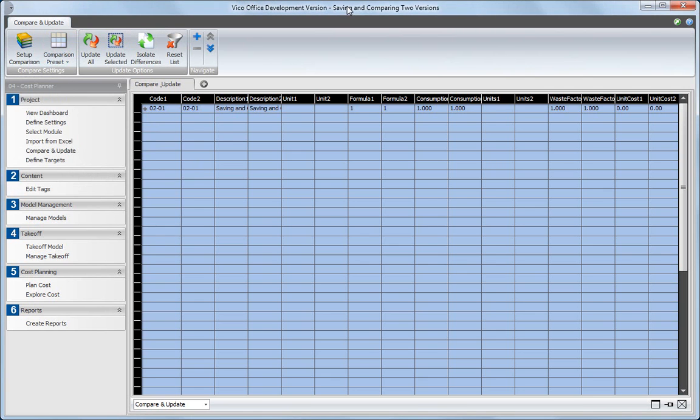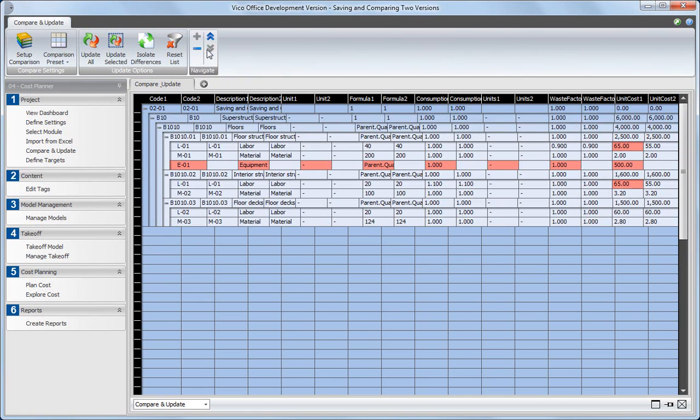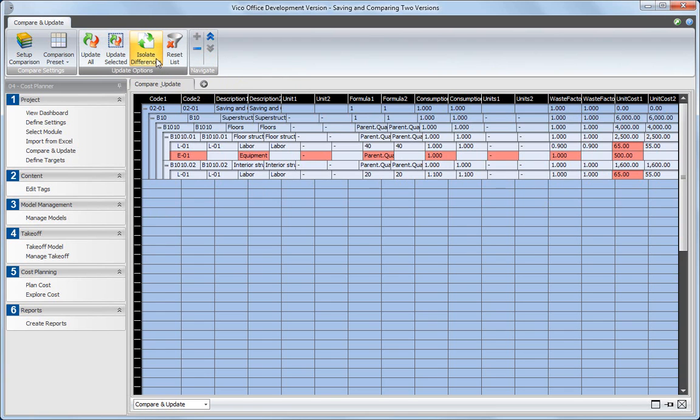In the comparison results, you can now quickly see which rows are different than before. Red colors indicate a difference. To only see the differences, click the Isolate button.